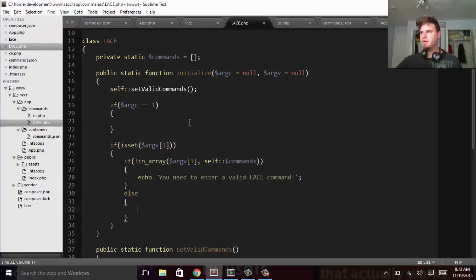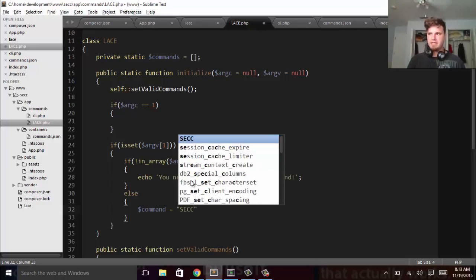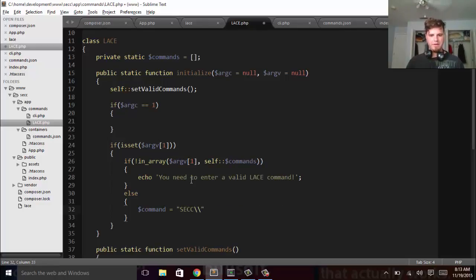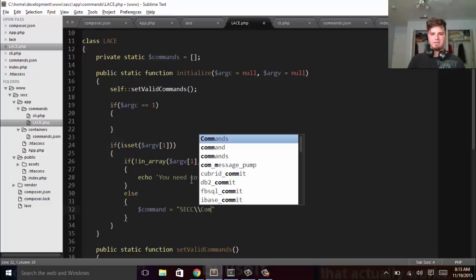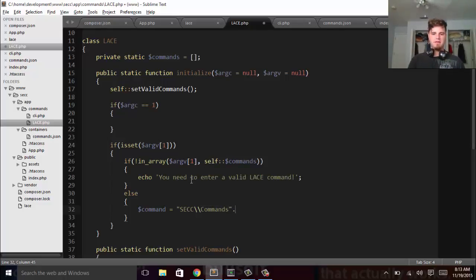All right, so within the else clause of our command, we're going to first of all want to set that command as a class. So we're going to set the command, and that's going to be sexy. And remember, we need to escape the path when we call our namespaces, because that'll cause syntax errors if we don't. So we have to escape all of our backslashes. So we'll say that's sexy commands, and then backslash, and then we'll append on the argv1. So that is the command.